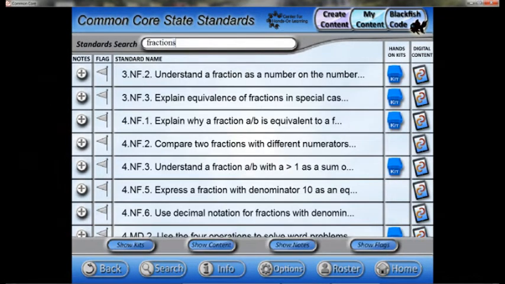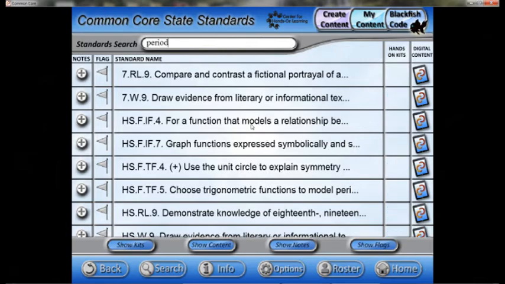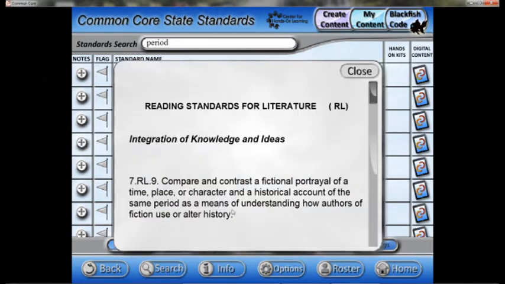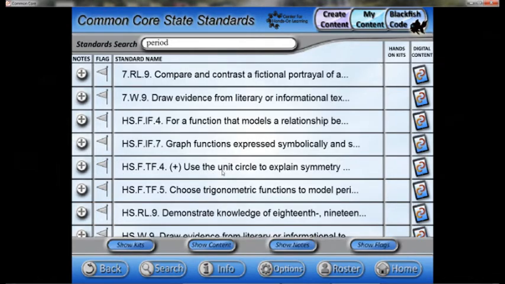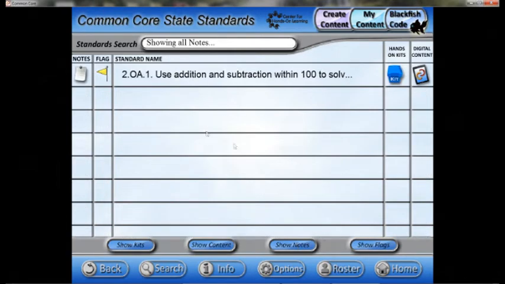You can type in anything in the standard. So you can type in "period." In 7th grade, you can compare and contrast a fictional portrayal of a time, place, or character with a historical account, so that's talking about a time period. Here it's talking about periods in high school mathematics. So you can use the search to easily find what you want. You can also list any standards where you've taken notes, or any standards where you've created flags.